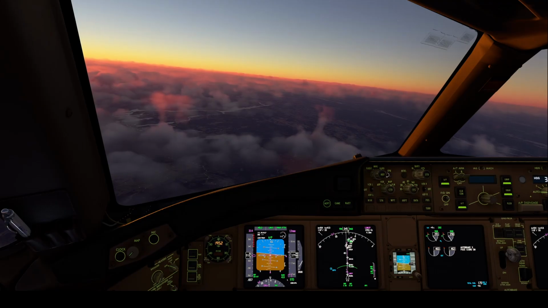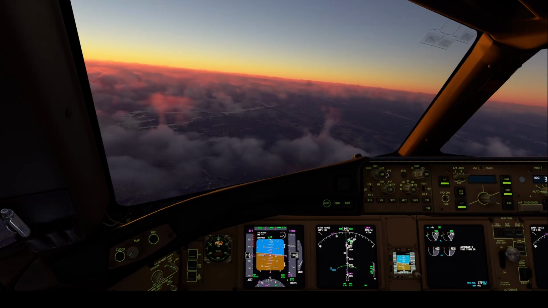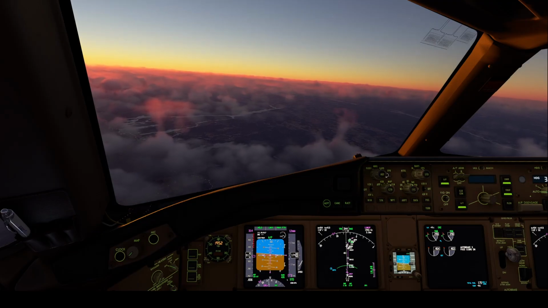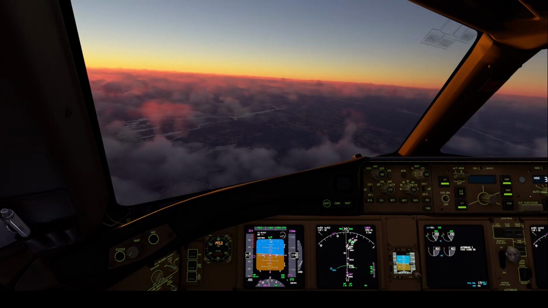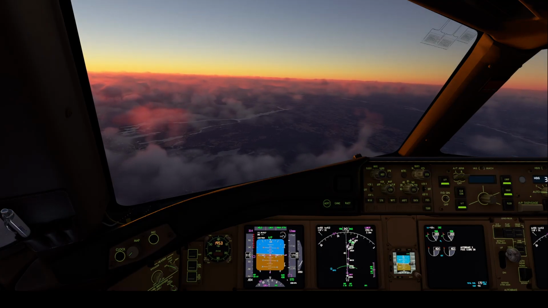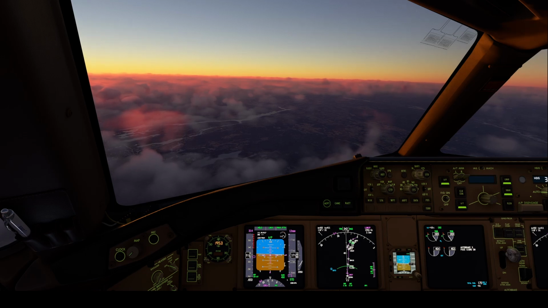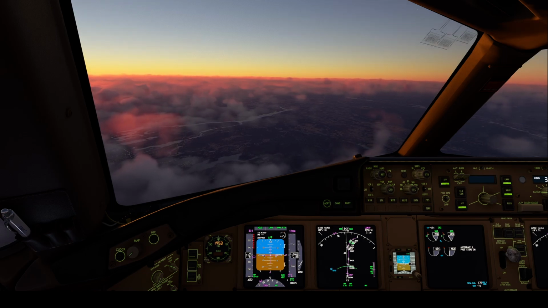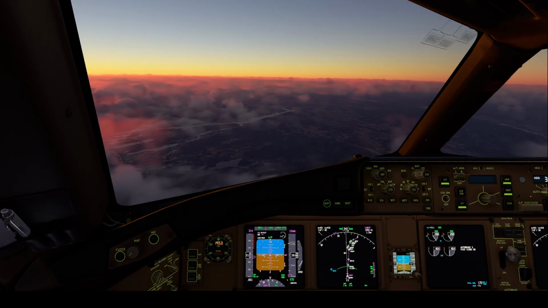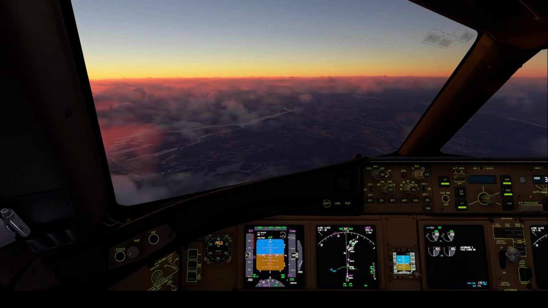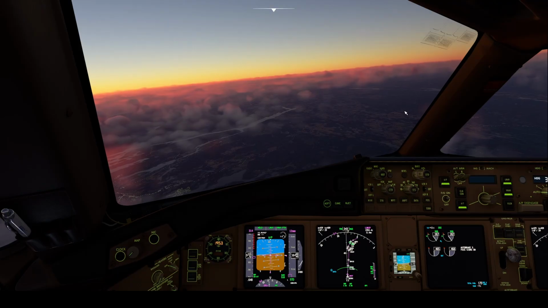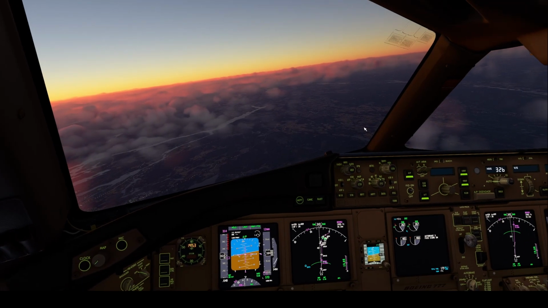Oh, that's slow. That's extremely slow. Must be a way to do that faster. Okay. It's visual conditions down there anyway, so I'm not gonna worry too much about that.